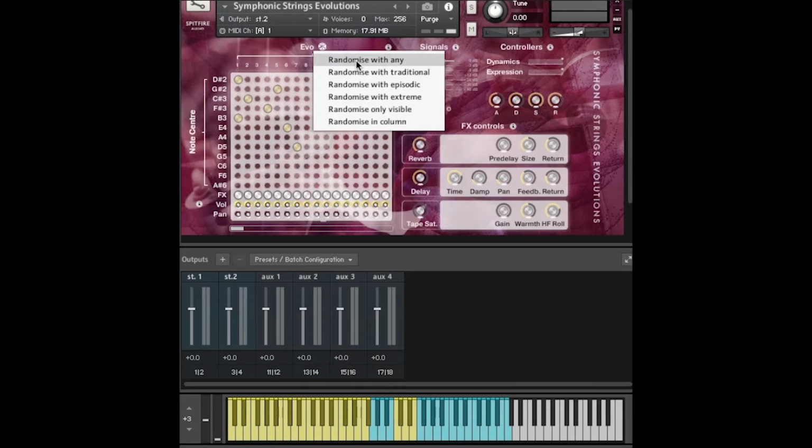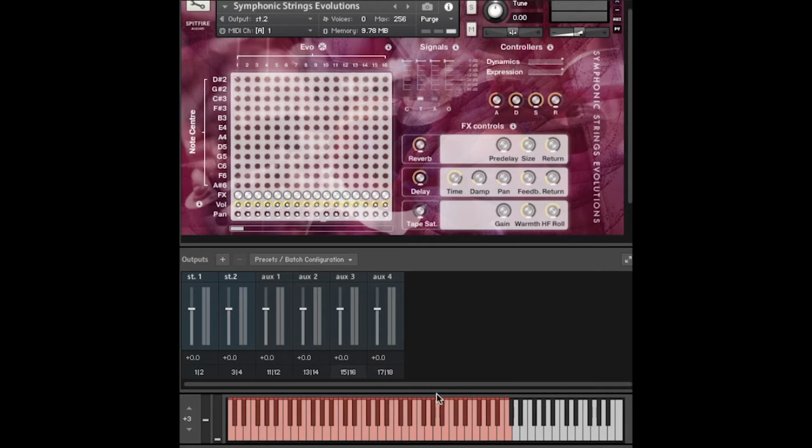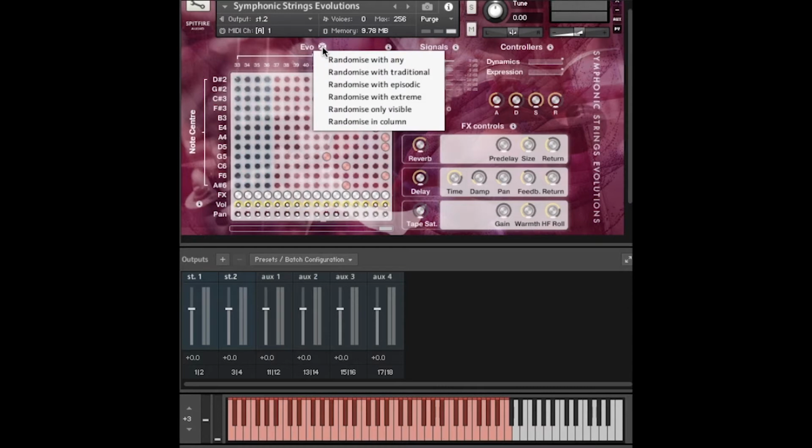So randomize with any is going to randomize the whole key bed across all of the three different types of articulation, or as it says, just randomize within the traditional, within the episodic, within the extreme ones themselves. So let's show that, for example. Randomize within the extreme, all the keys go red and all the Evos will be from the extreme articulation. So let's have a go.